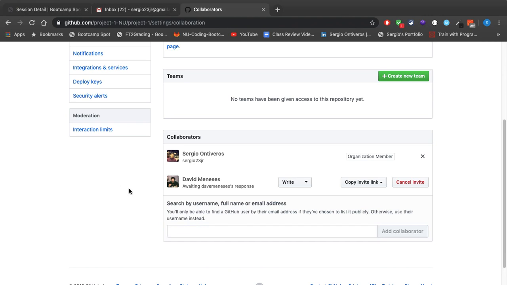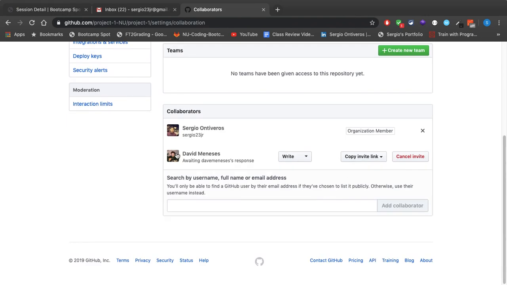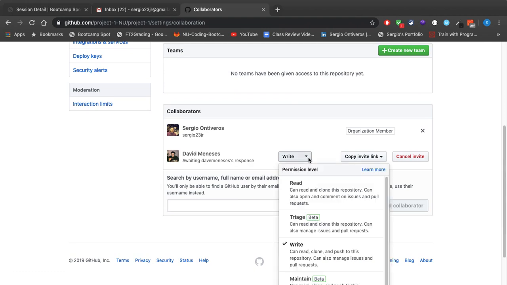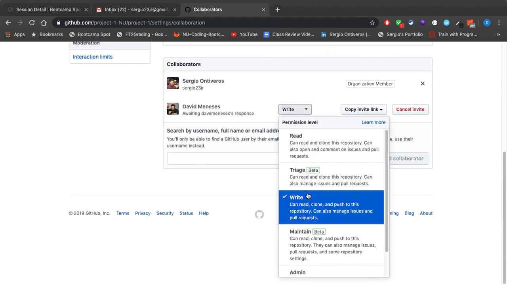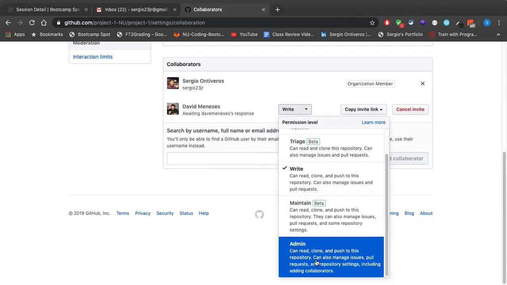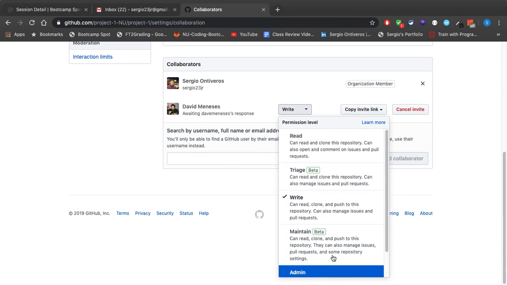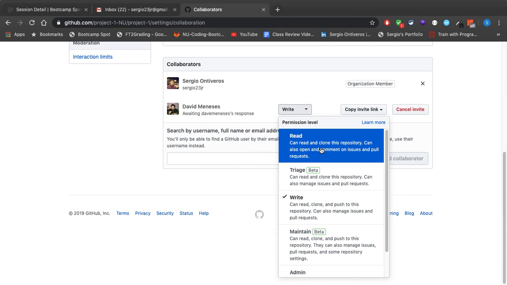Cool. I guess we aren't adding Paul. More importantly, you can see right here, I've added Dave, and I can give him permissions. Admin, he gets all the rules. He's allowed to do everything. Read, he could only read. He can only clone, but he can't do pull requests or issues.